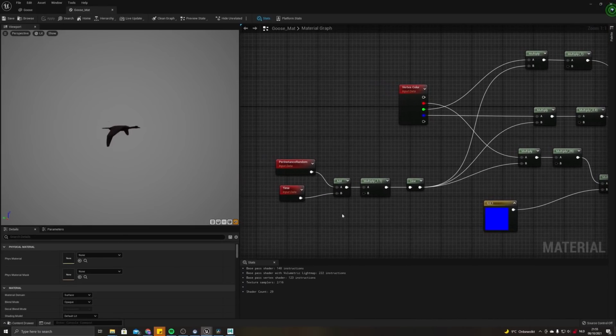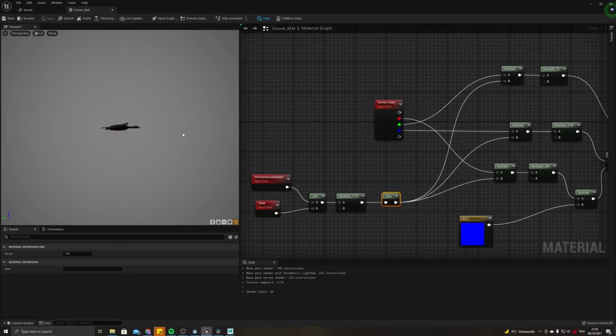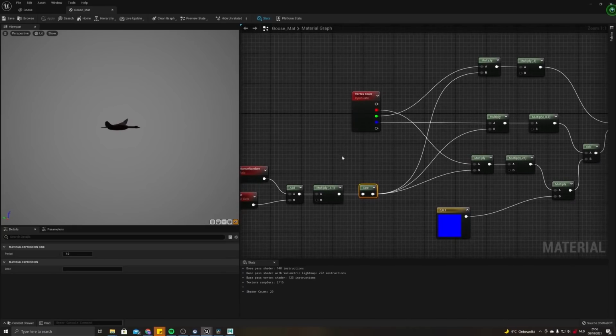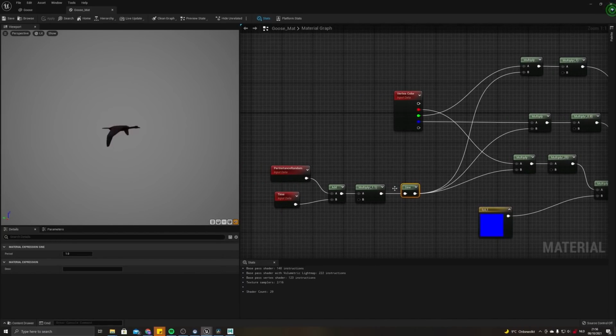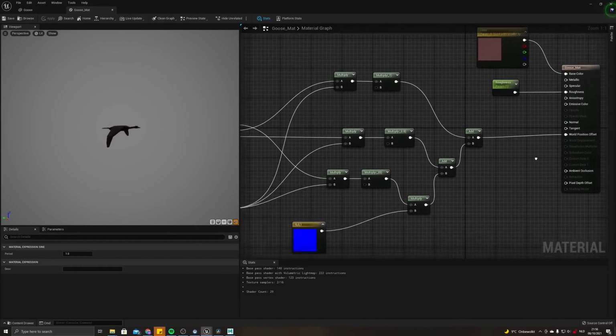So in my case, I just used the sine wave to push the vertices up and down in the wing. Then for the body that's masked out, I let it move with the wings a little bit, but not so much. And the area that I masked out with the head, I completely masked out the influence from the sine wave. And this all goes into the world position offset.